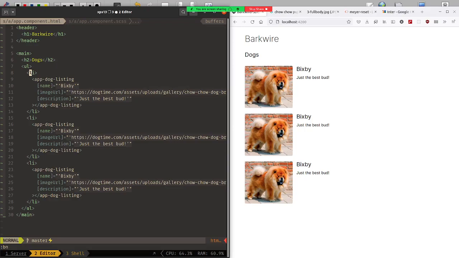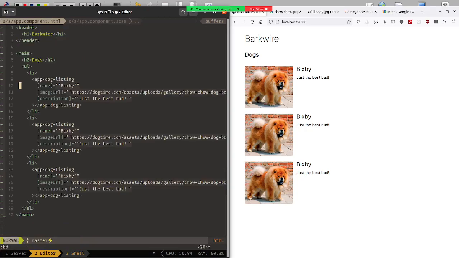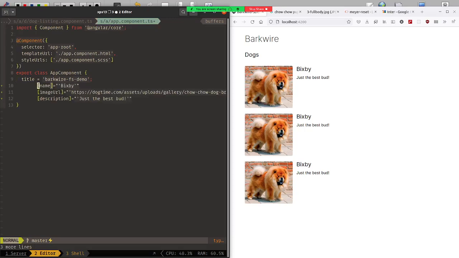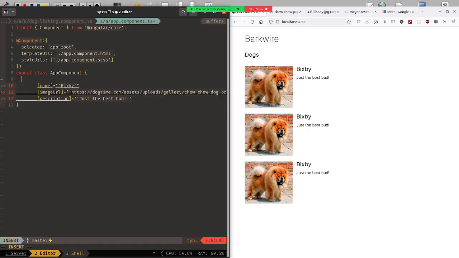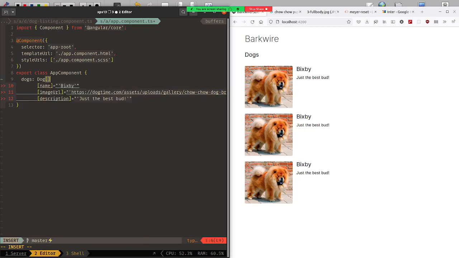All right, so the next step is I don't want to hard code all of those things. I want them to happen dynamically. So I start pulling those back. I'm going to copy that over to app component HTML. Nope, app component TS. Get rid of that title. And now I'm going to have a dogs property. So dogs are an array of dogs that initializes to an empty array.